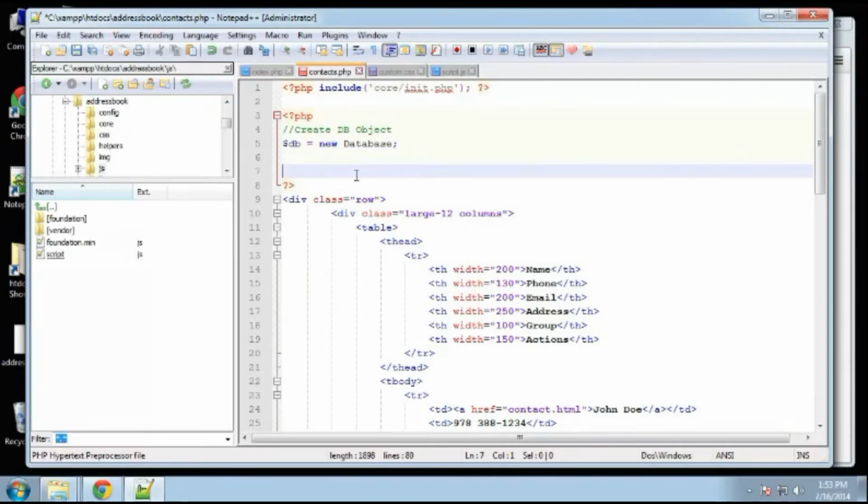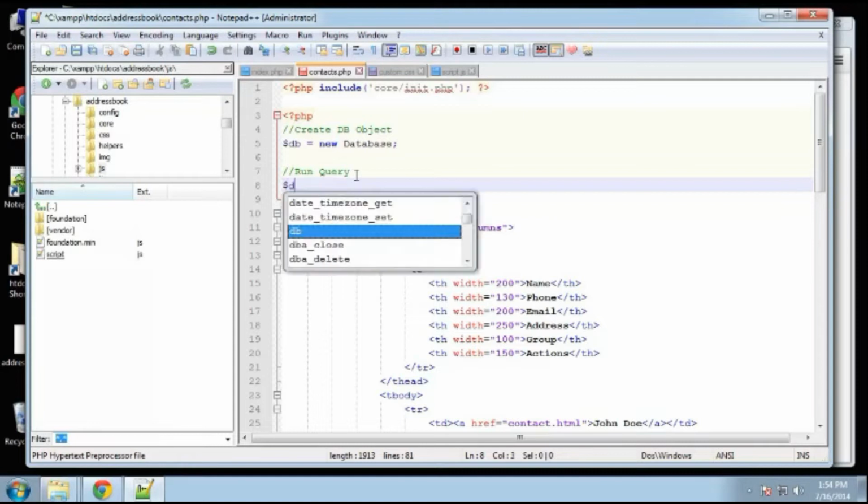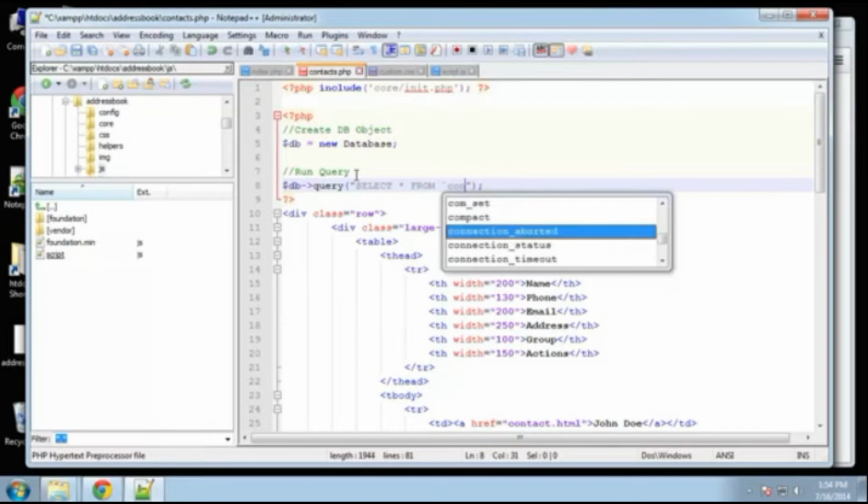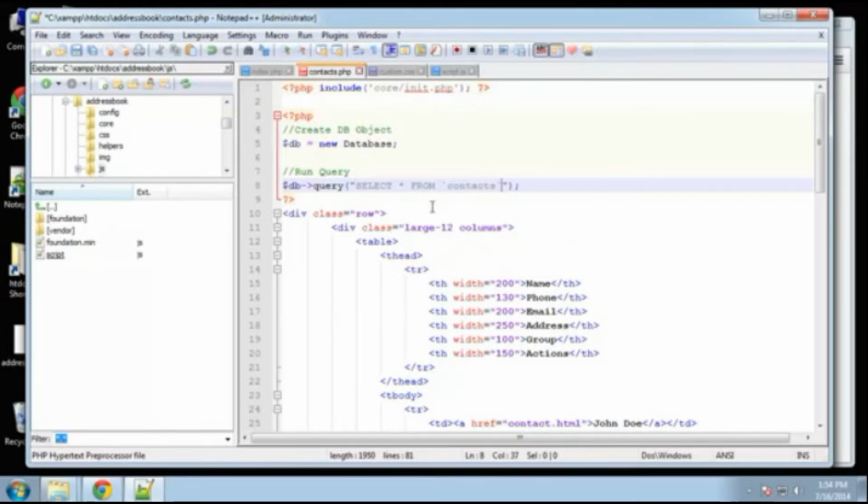Alright, and very simple, all we want to do is select all from contacts. Okay, so let's run a query. We'll say db query select all from contacts. And these aren't quotes, these are backticks, and you don't need to use them, but I like to.